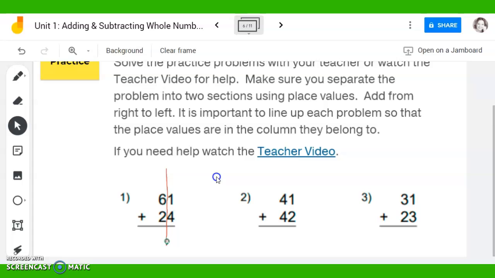Now I know that the 1 and the 4 are in the 1's place. And the 6 and the 2 are in the 10's place. So what I need to do is I need to go ahead and add 1 plus 4. And 1 plus 4 is going to be 5.